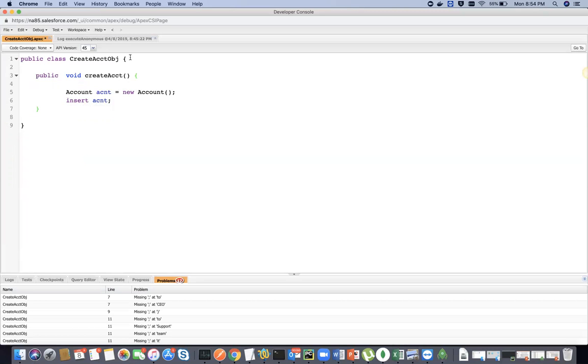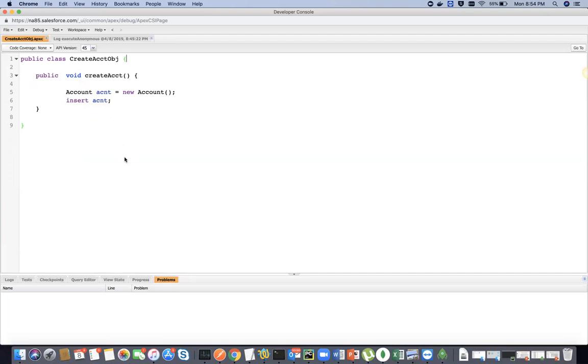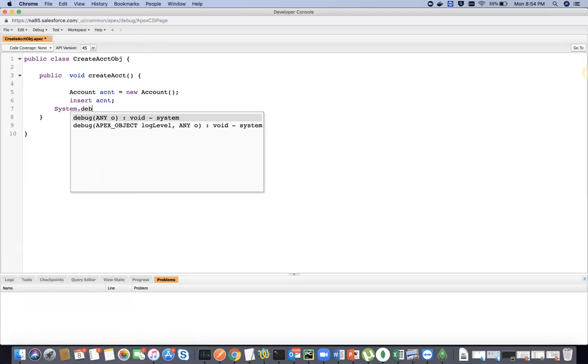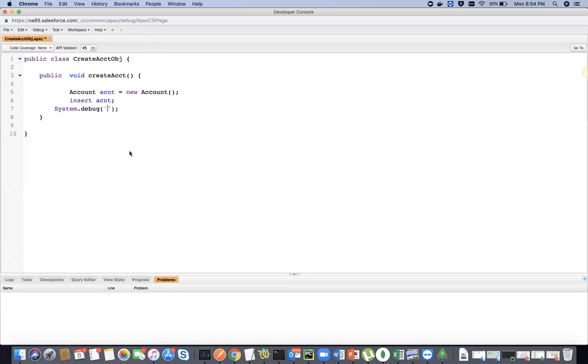So this is the method. This is the class. Okay, no problem. Let's try to execute the code. System.debug. I'm just faking it, I'm giving a fake message like "record created."